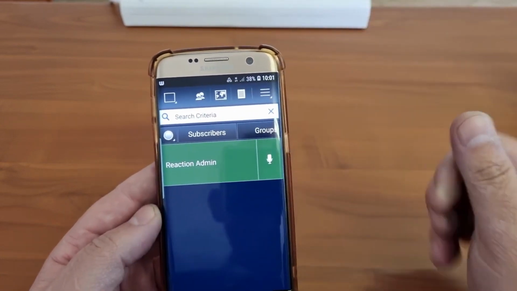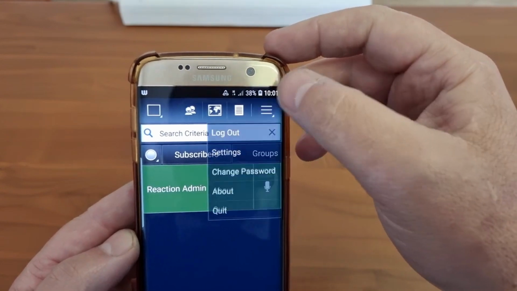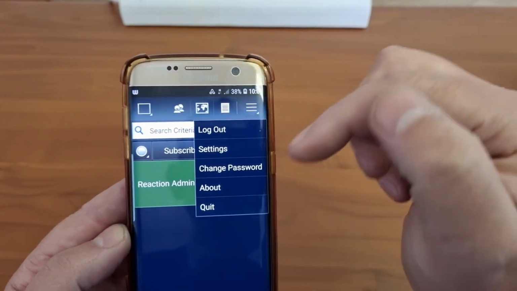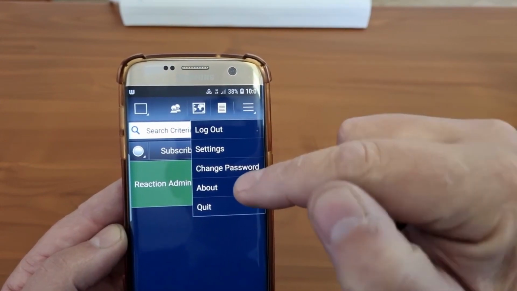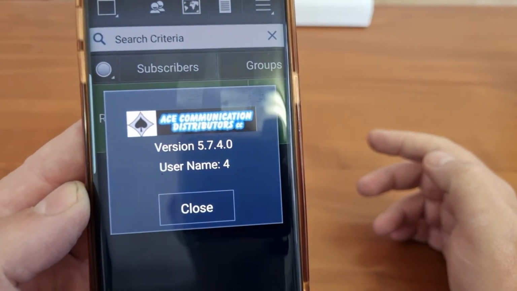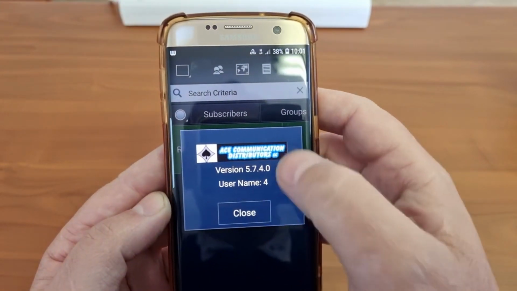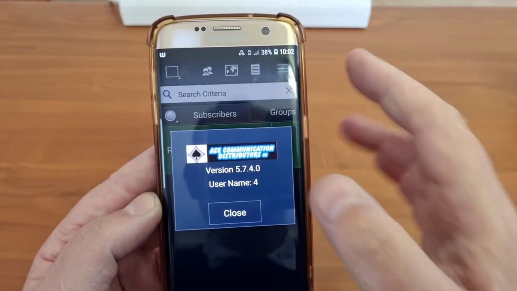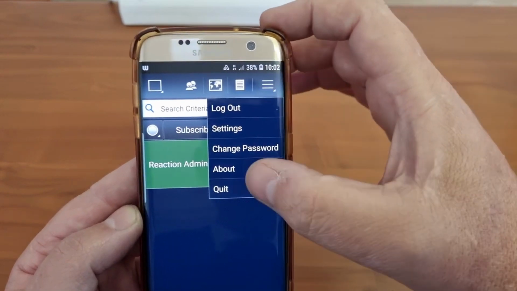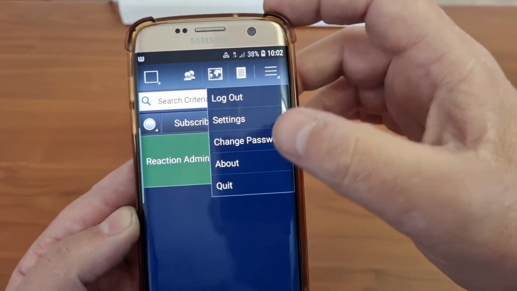Okay, if I look at online subscribers, I can see that there is a reaction admin. I'm just going to go through the app and what you see here. In the corner at the settings, there I can log out this device. There is a settings. I can change the password. About will basically just tell you the version number of the software. Okay, and it'll give me the user that I am logged in at the moment. Okay, so what else have we got there? We can quit, which will basically just log out of the app.